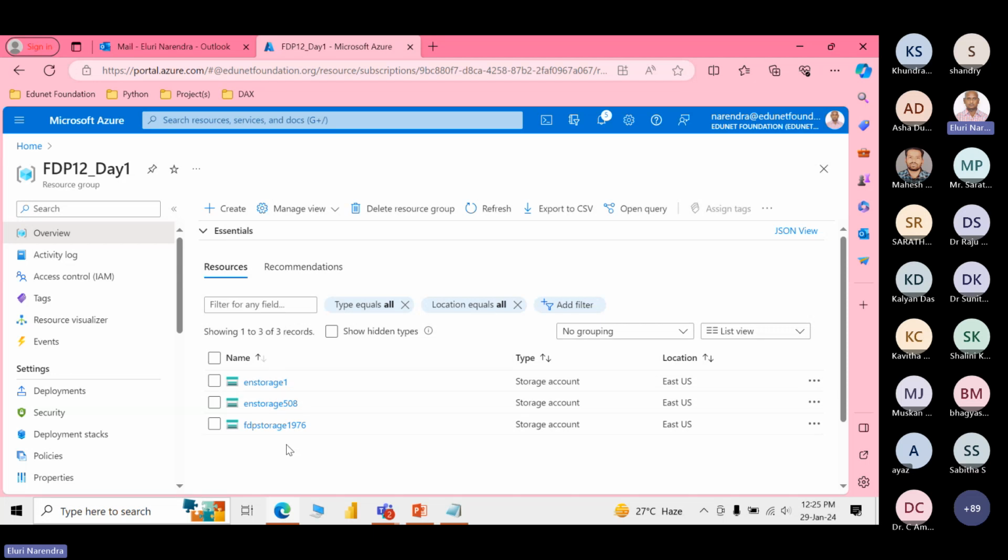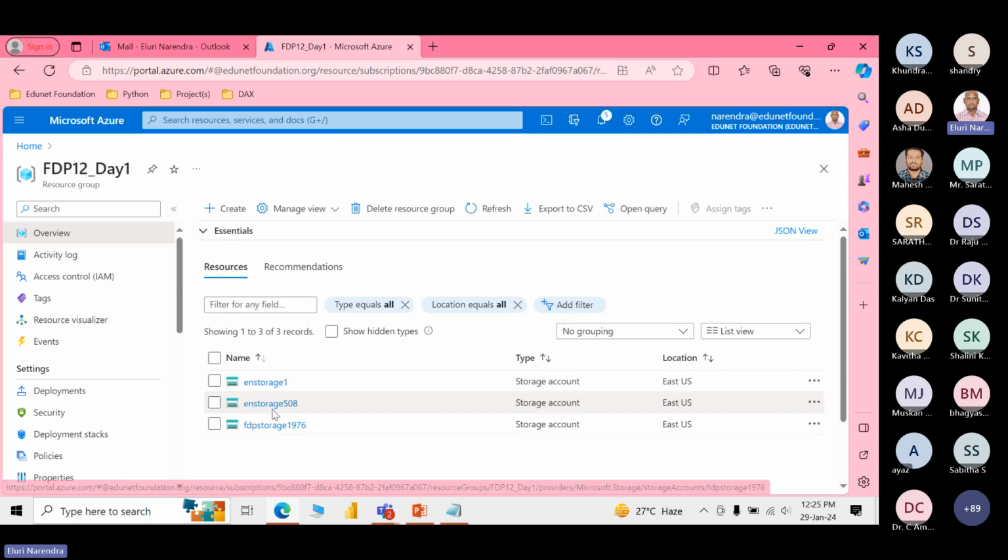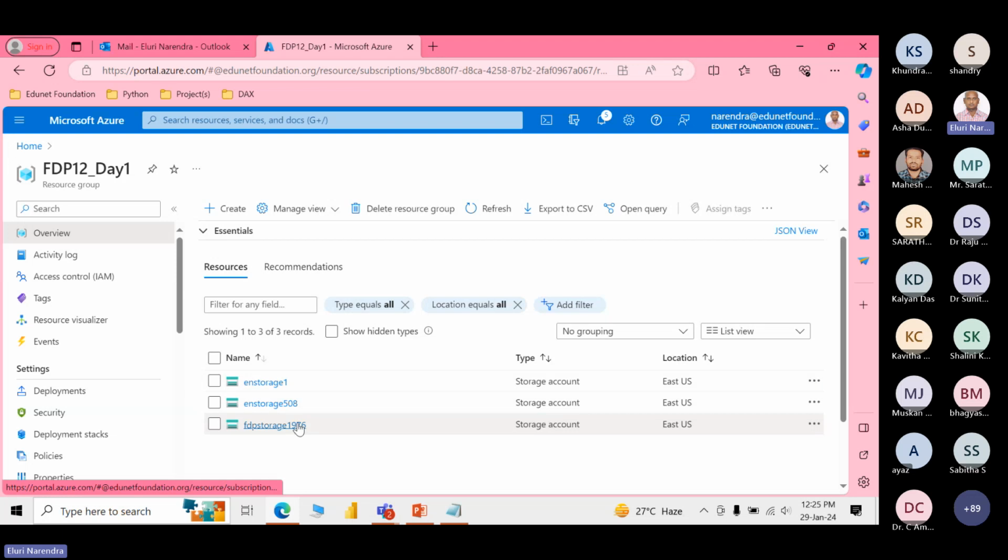So now you can see EN storage one is created by me, and EN storage 508 was created by our faculty member, and FDP storage 1976 is created by another faculty member. So they are also developing the services in parallel. I request those who have created these storage accounts to take the snapshot.